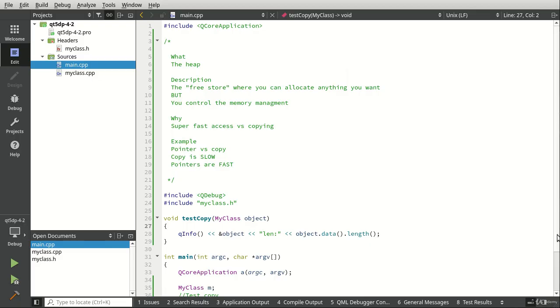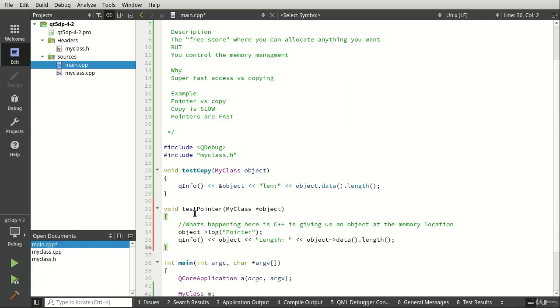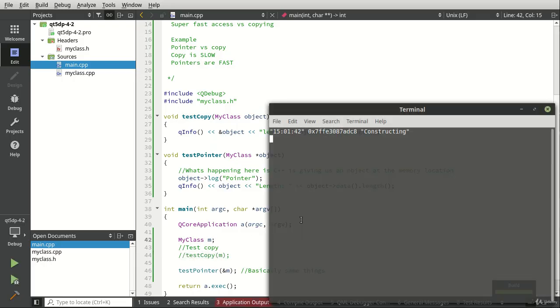So what we're going to do now is we're going to test a pointer. And what I'm going to do is I'm going to actually just copy this right out of my notes. So we're going to test a pointer. We're going to say my class, what's happening in C++ gives us an object at the memory location. Interesting. All right. Let's test that, and let's get rid of this little test copy here. So, much faster. We didn't have that nasty copy going on here.